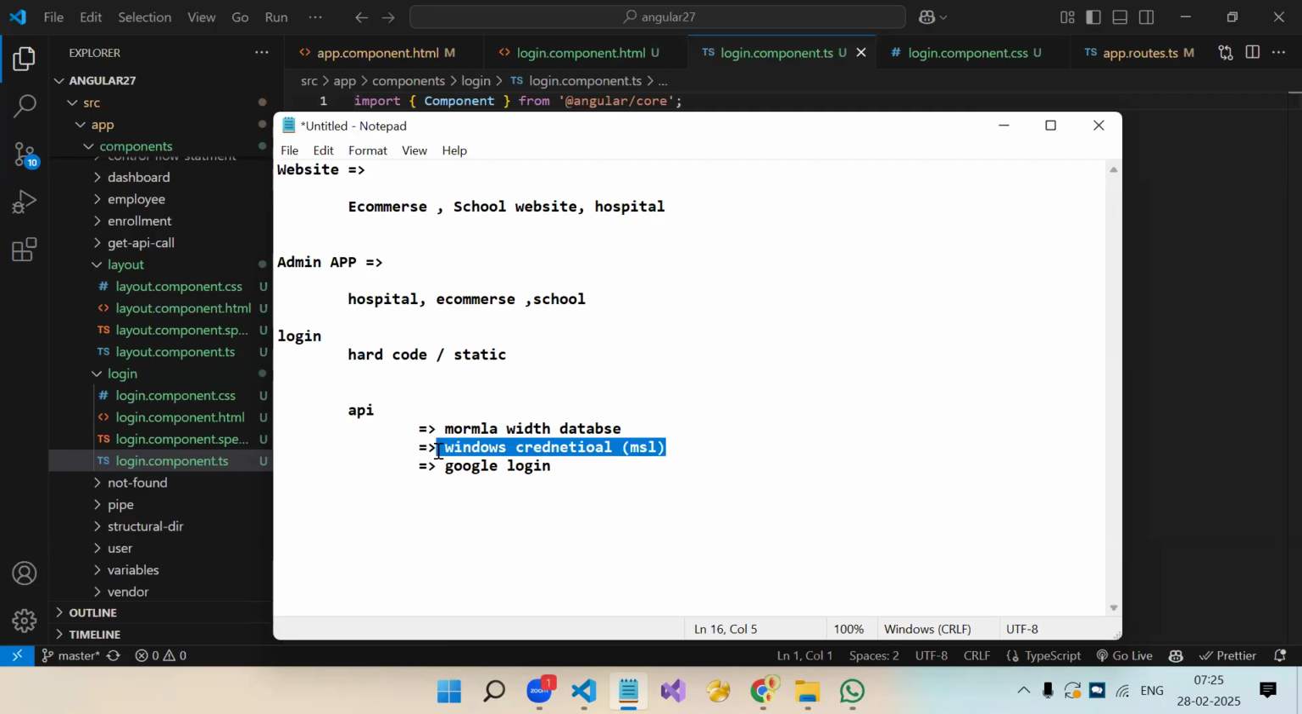So many applications are company based, correct? If you're already logged in, let's say you have a company laptop and some applications are developed for you by the company. Do you need to log in every time you visit those applications? No, sir. Right? You are already logged into your Windows, so with that login you can access those applications. That is the Windows login.